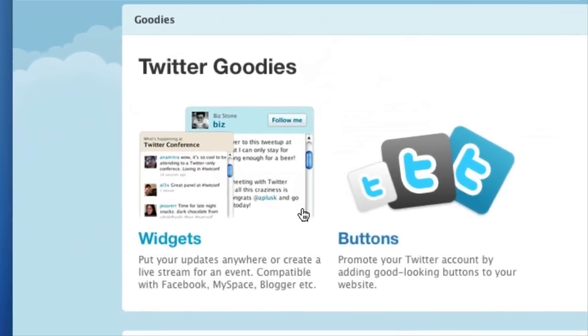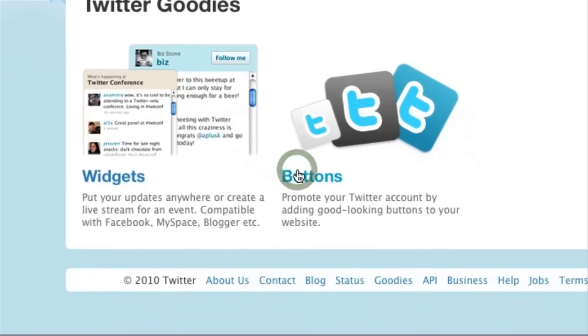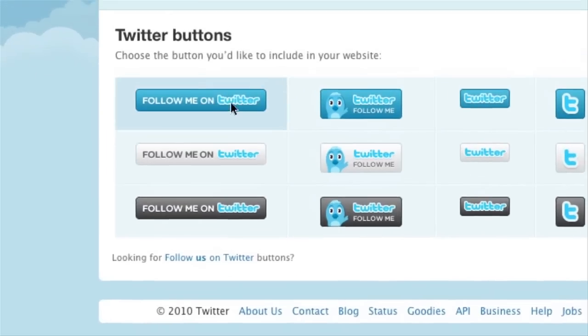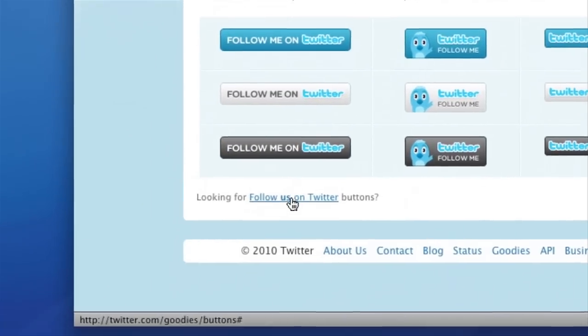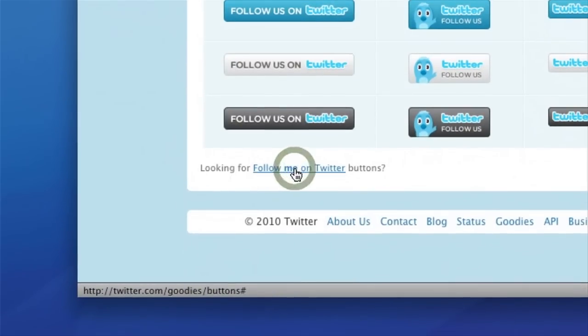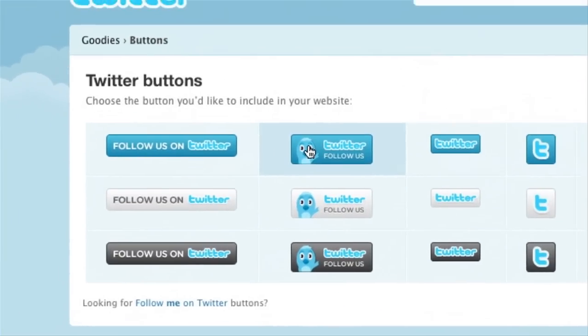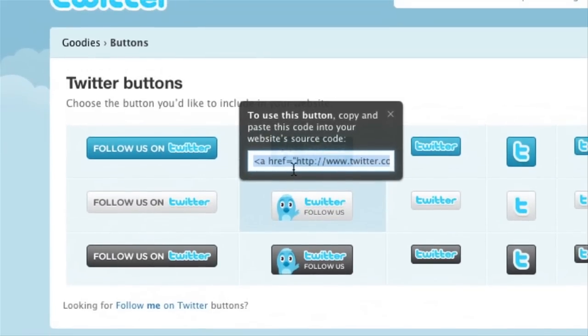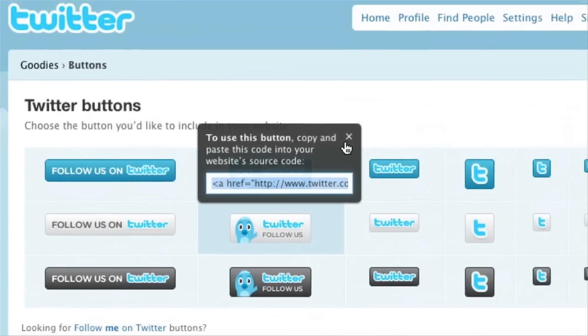As you can see, you get the choice of widgets or buttons, so we'll check out the buttons first. You have to make sure that you're logged into your Twitter account to be able to see and use these. As you can see, they all say follow me. There's a little link here to change the buttons to say follow us if you're a group or a company. Select the button that you wish to use, click on it, then it gives you the HTML code that you need to copy and paste onto your web page to use that button.